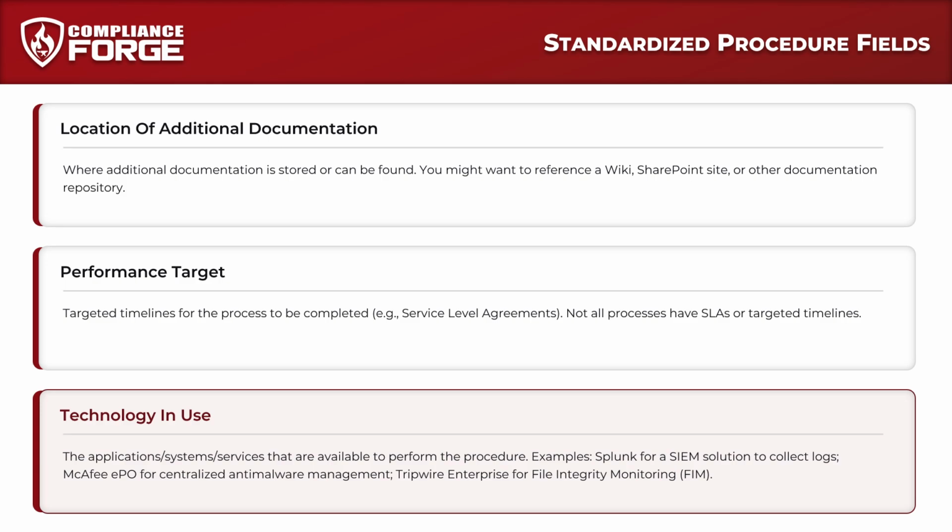And the technology in use. This addresses the applications, systems, and services that are available to perform the procedure. For example, Splunk as a security incident event manager to collect logs, or a file integrity monitoring tool.